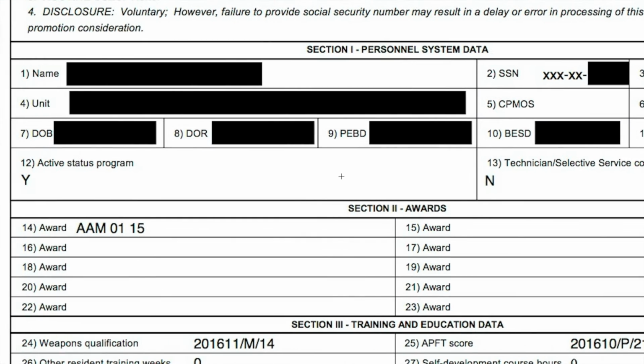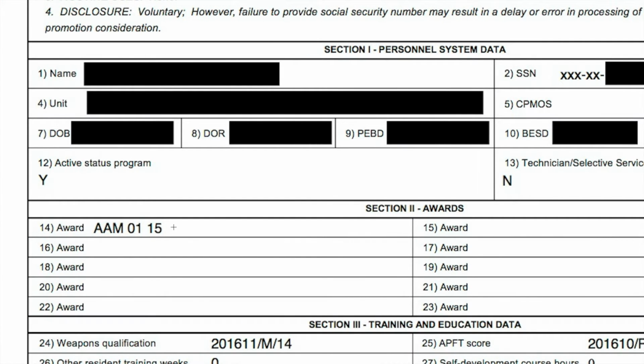Going down here, your award section, section 2, like I said, will list all of your awards. If for some reason your awards are not on that section, odds are it's not on your ERB. Odds are it's not in your IPERMS, which means that you have a bigger issue. You need to go back and fix all of those things. If you have any questions on that, by the way, go watch promotions part 3, 4, and 5, where I discuss how to update that information.